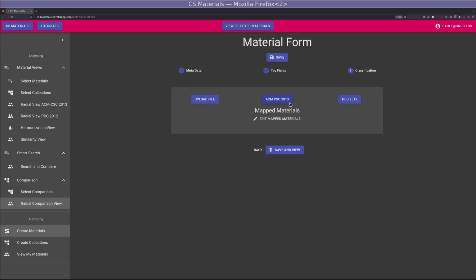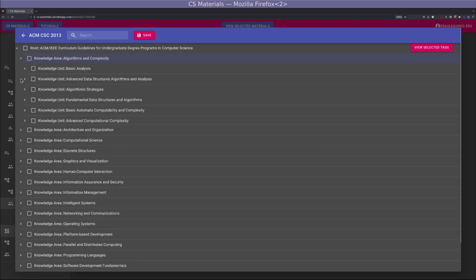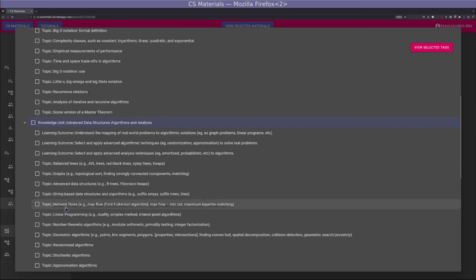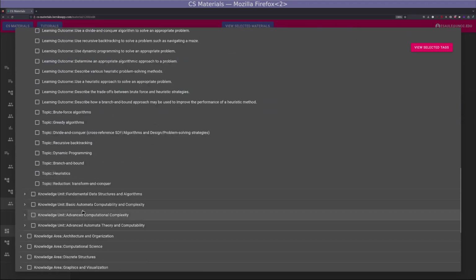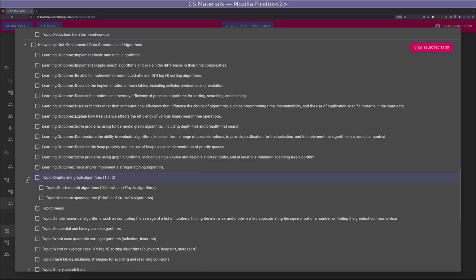We will not upload material because there is no particular file for this material, but what we'll do is hit this button for ACM CSE 2013. This is going to present you the entire curriculum guidelines provided by ACM IEEE in 2013 for computer science. You will see that it is organized as a tree. It is organized around knowledge areas that contain knowledge units, and these knowledge units are going to contain learning outcomes and topics, and in some cases, it will have multiple levels inside of those. For instance, here in the knowledge unit fundamental data structure and algorithm, you will see that graphs and graph algorithms actually have subtopics in them.